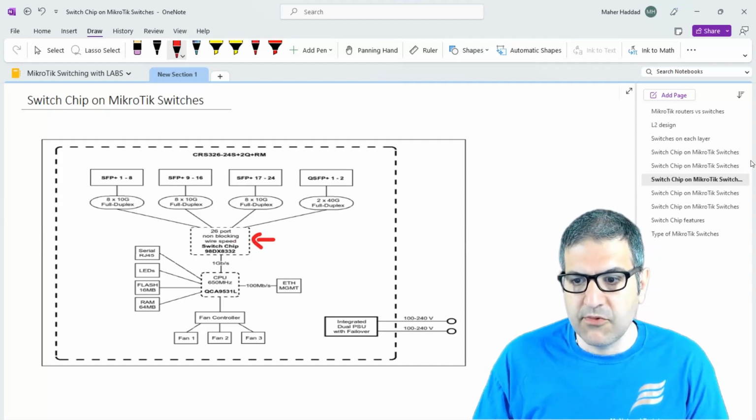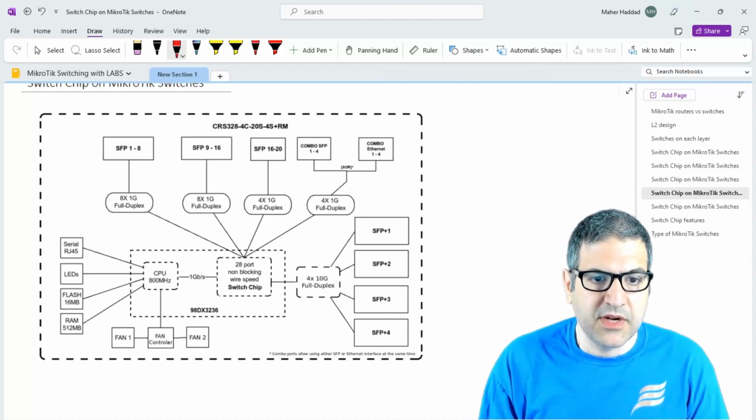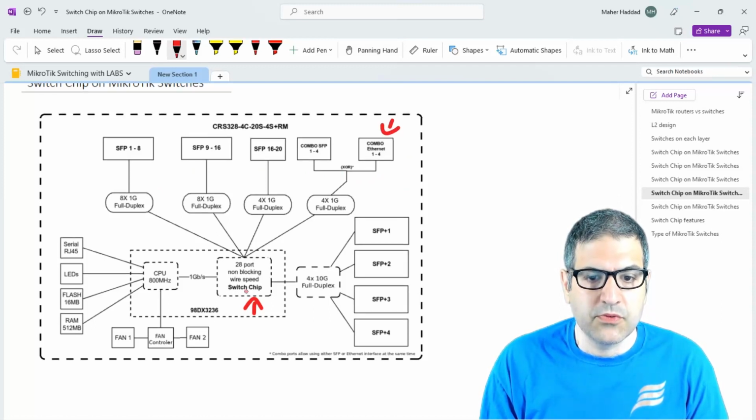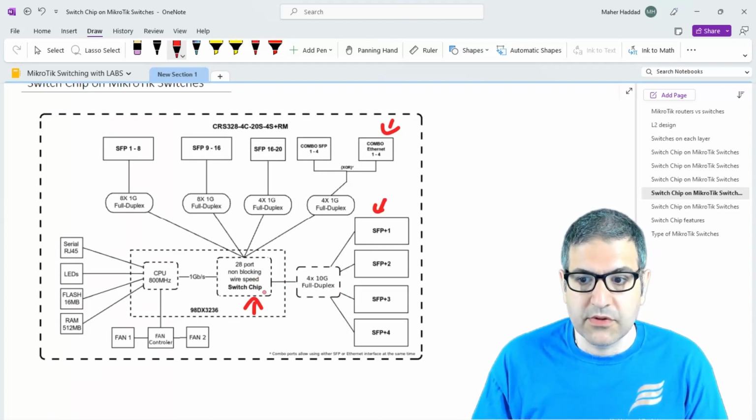Okay, let's see another one also. Now we have the CRS328, and on the CRS328 also we can see that there is a switch chip sitting up over here, and all the ports including the combo, so the SFP and the combo, are all connected to the switch chip. Also those ones, the SFPs. So we have 4 times 10 gigabit per second SFP+. So they are all connected to the same switch chip, meaning that traffic can pass through the ports without going to the CPU.